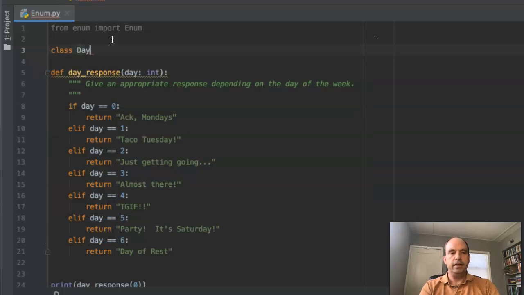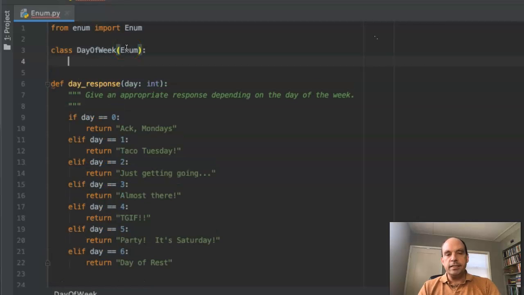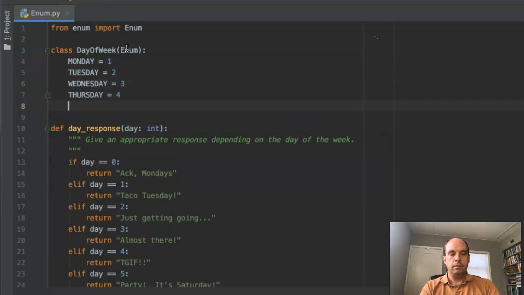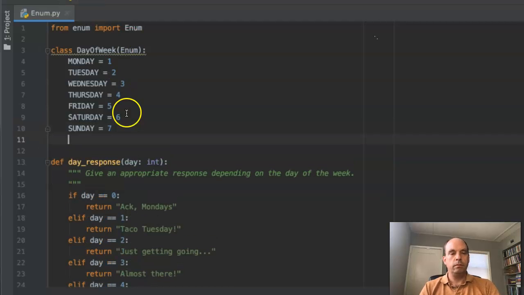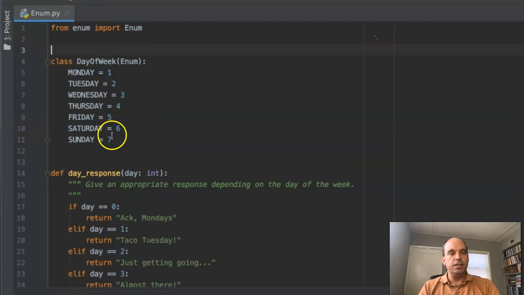Class day of week. Remember that class names are always in upper camel case. And then we inherit from enum. So we put that inside the parentheses. Now we're going to create constants that represent each day of the week. Our constants should be in all caps. And I assigned values to each day of the week.